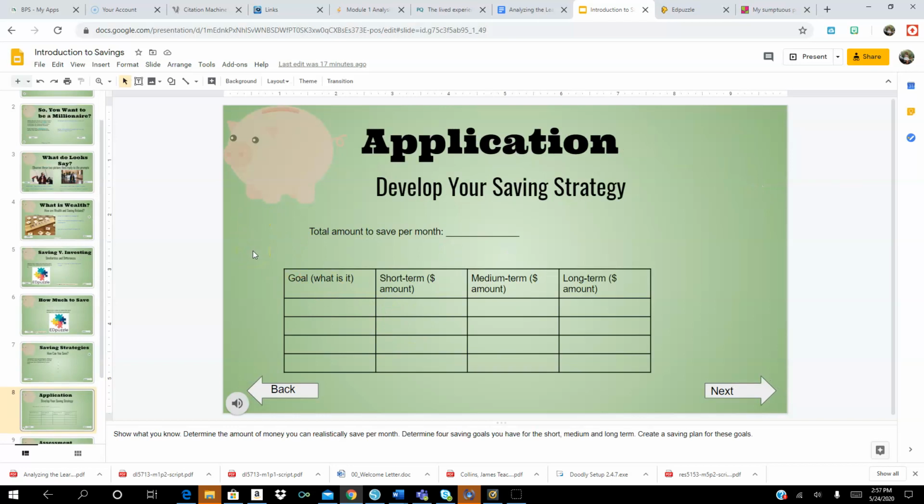And here is another application where they're going to look at what their savings goal is. Is it to buy a car? Is it to pay for college? Is it to buy a new pair of shoes? So short term, medium term, long term.